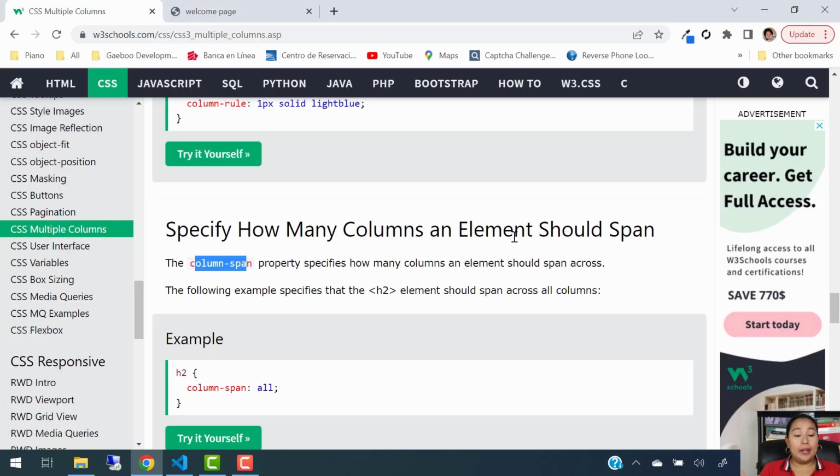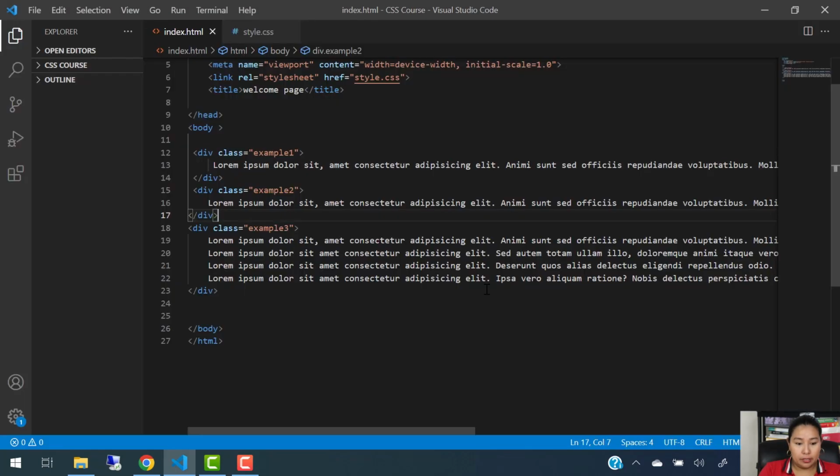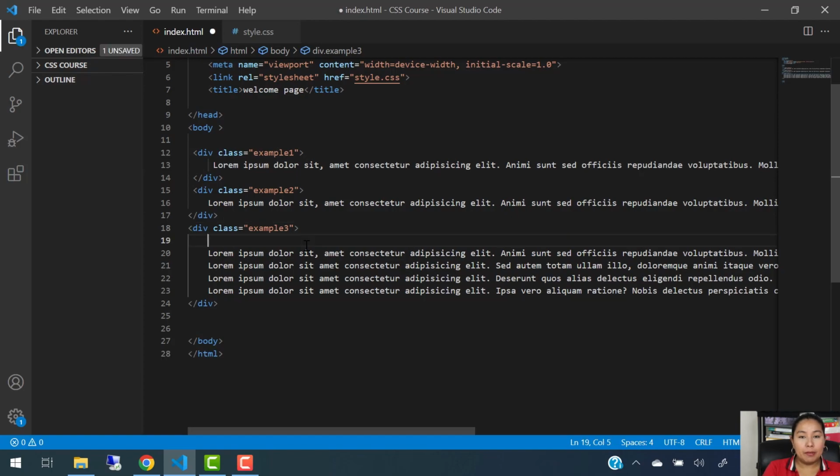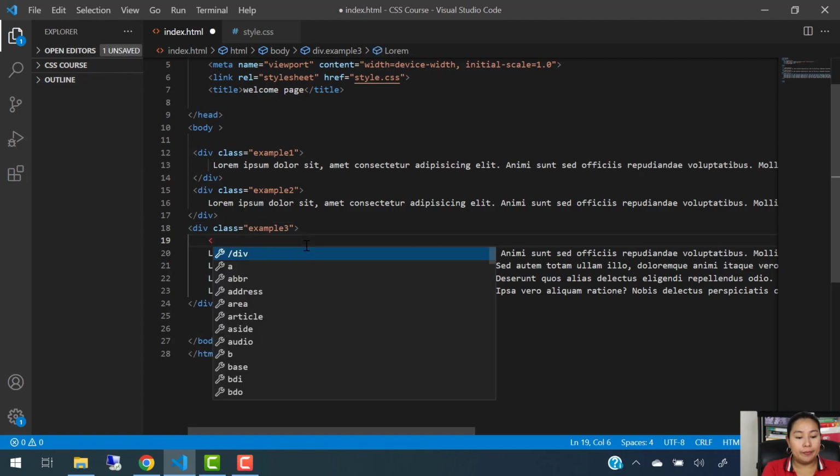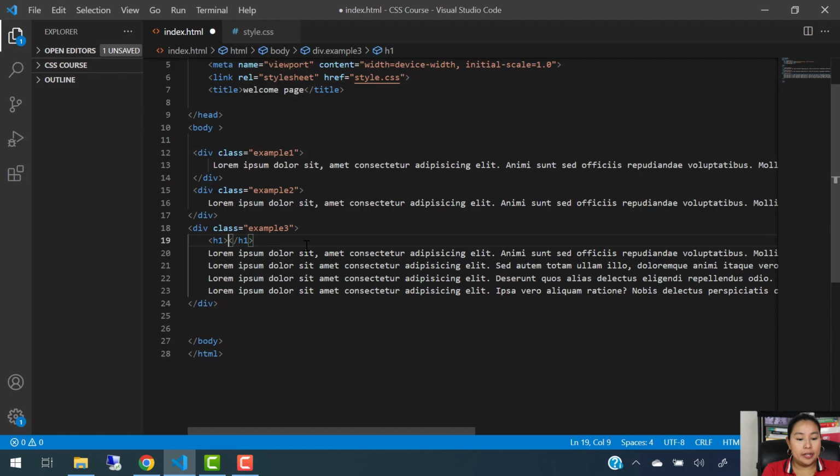Okay, so moving on, we are going to be looking at the property called column span. Now what this does is specify how many columns an element should span across. So it's very simple. Let's say that in division number 3 as an example, before the paragraph we have an H1, right? Let's add an H1 here, and I'm just going to type the word test, probably multiple times, okay? There you go. Let's do more, okay.